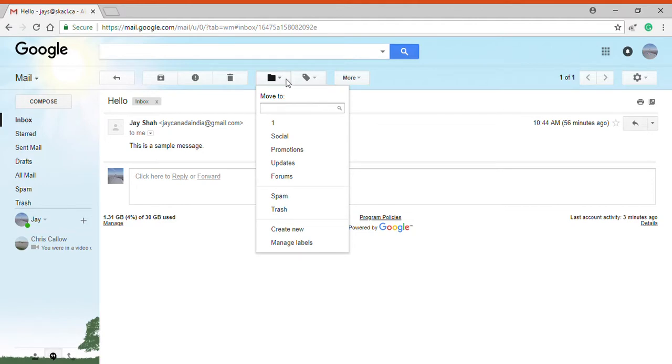Now, this is a folder and this is a label, and these two things get very easily confused. In the easiest way to put it, a label is something where you can keep it in the inbox and another folder at the same time, and a folder moves it from the inbox to a folder that you've created. So it removes it from the inbox and it's only available in that folder. So let's see the label first.